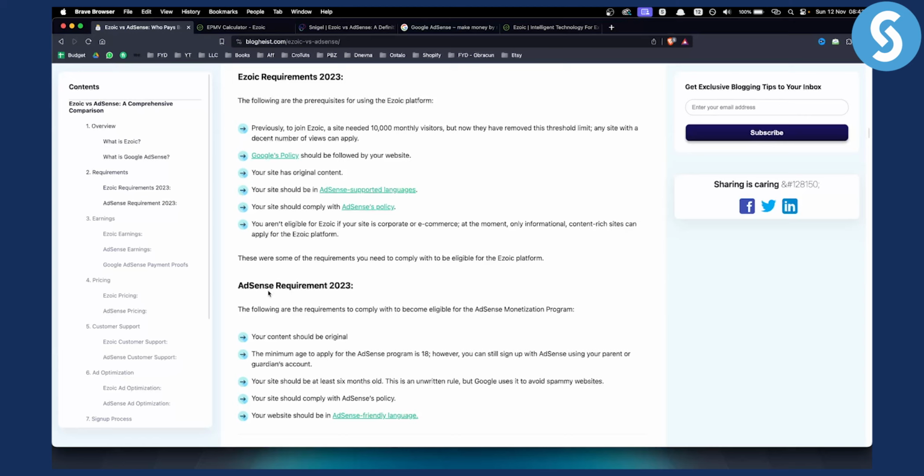Comment down below which one is best for you. However, this is what I would pick. And this is why I think AdSense is much better in this comparison, just because it has a lower barrier of entry.